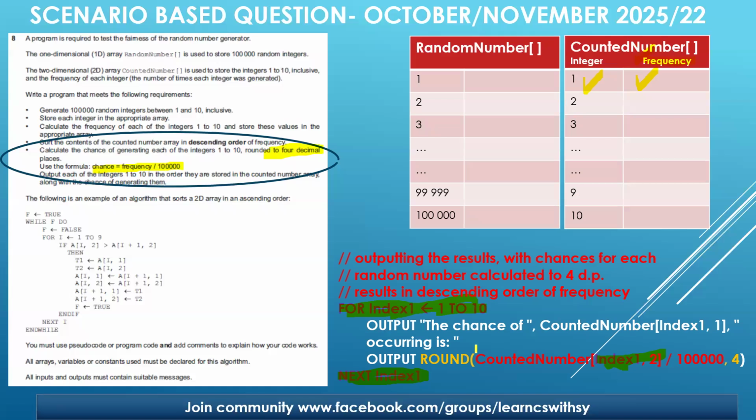That's perfectly okay. If a child is not comfortable with that and wants to use a separate variable, no worries, he can include a line using chance equals index 1 comma 2 divided by 100,000. And then he can use output round chance comma 4. That's perfectly okay also.